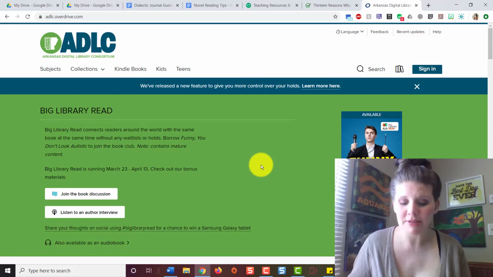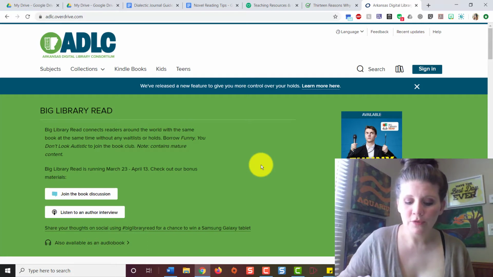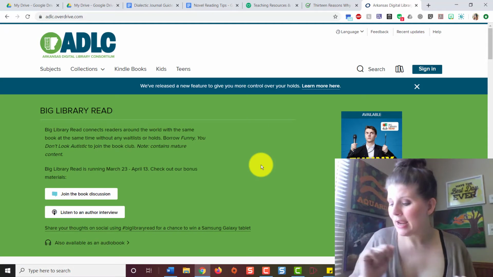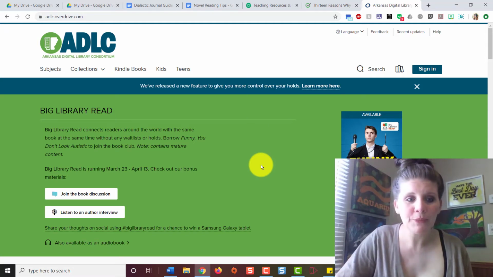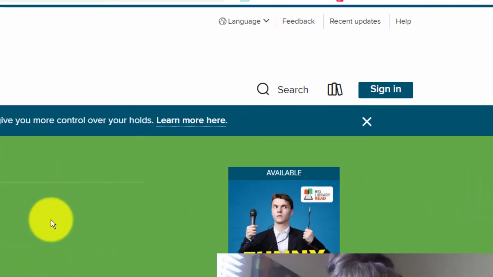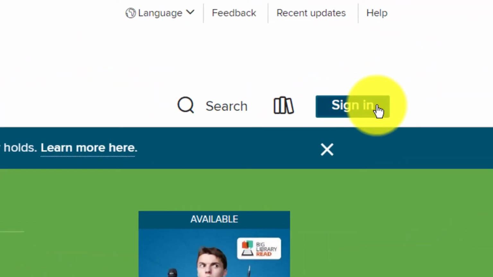adlc.overdrive.com is the website. So first, you will need your card or your card number and that PIN number. So you're going to navigate to adlc.overdrive.com on your browser, and you'll want to click on Sign In.